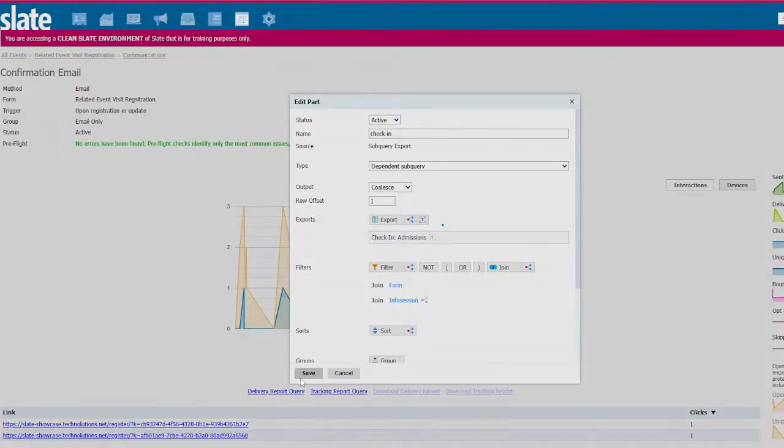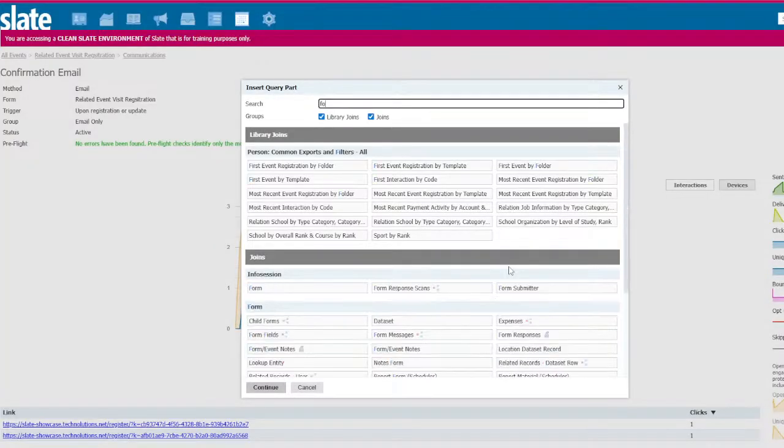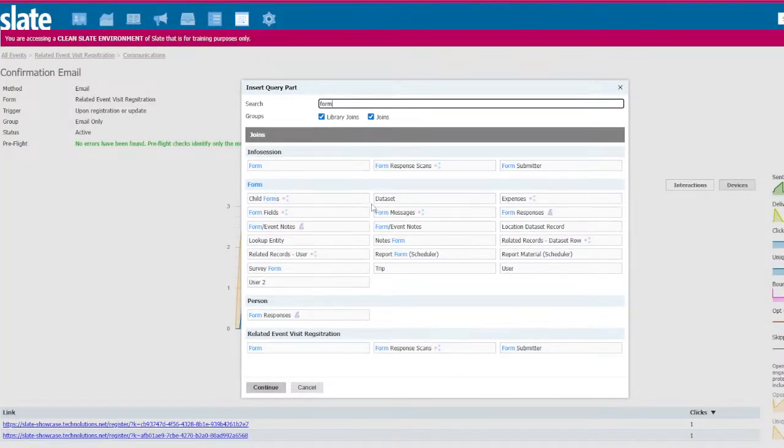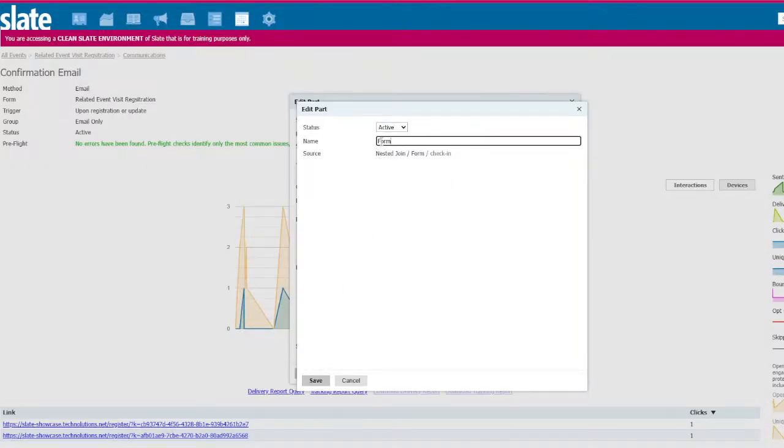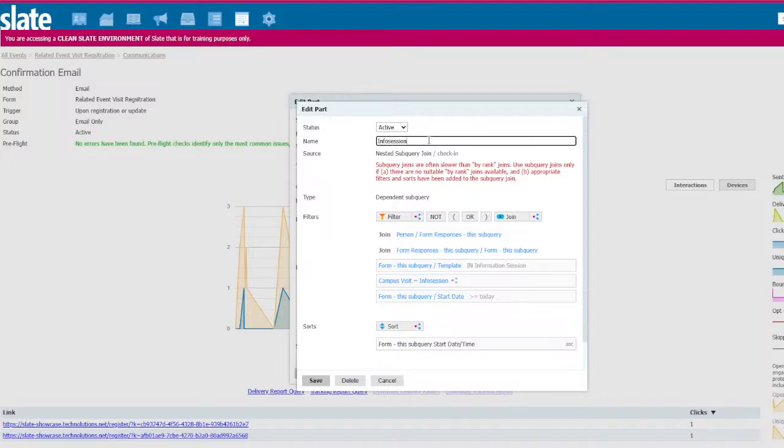So I'm going to save this. Oh, I can't save this. I need to run stuff. Okay, hopefully I don't hit escape or something or knock out of this. So we have our information session, and we're going to add another join. And we're just going to get the form of that information session response. And this is the form response, so we'll just name that.